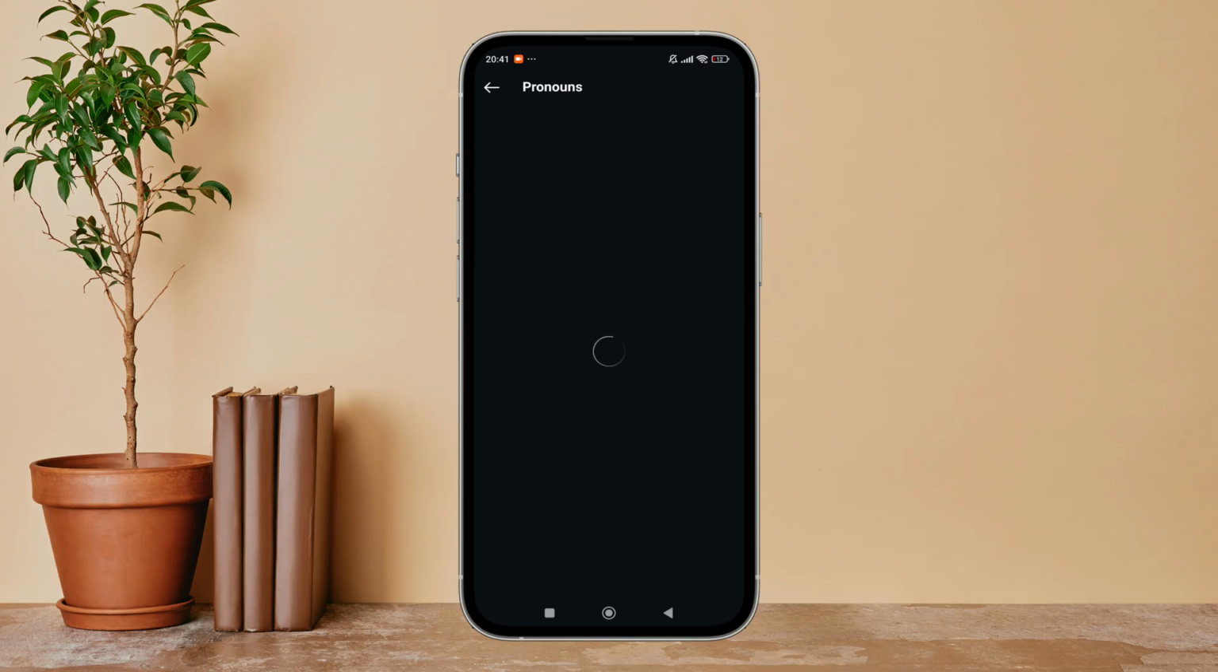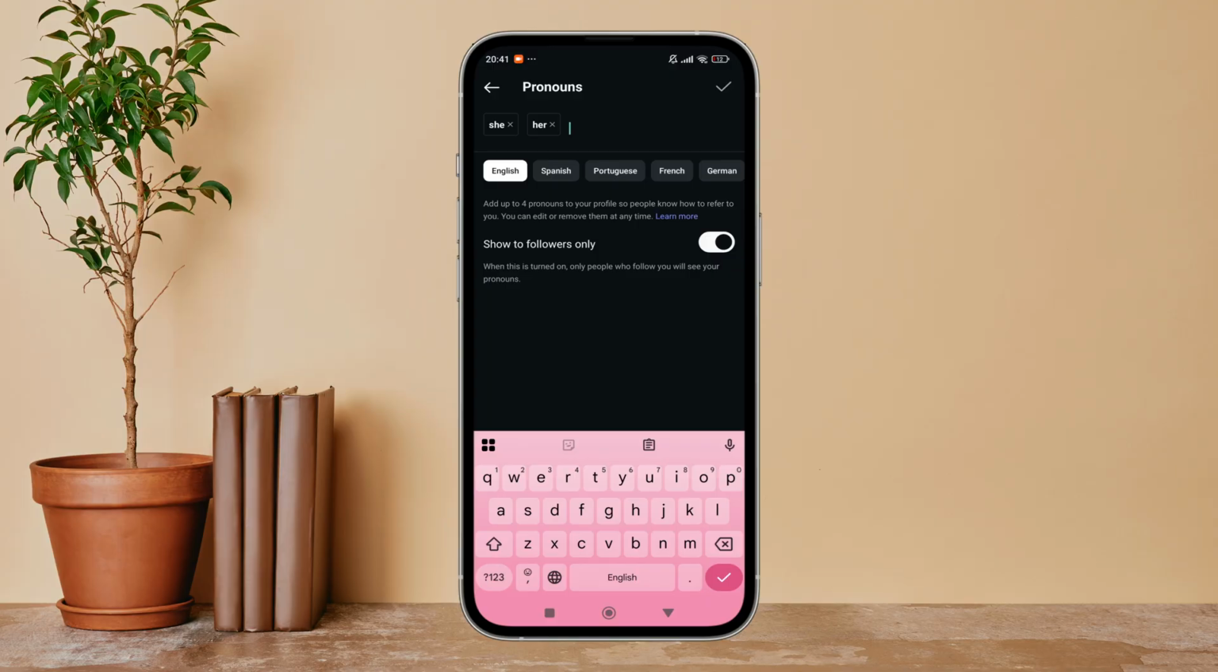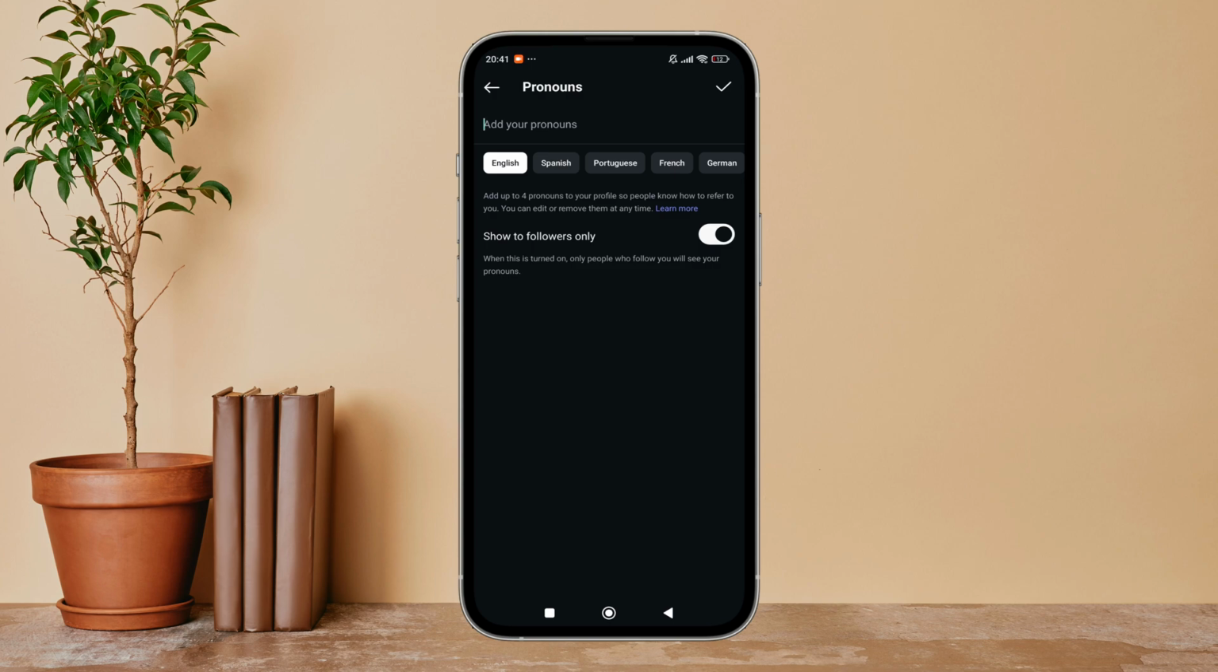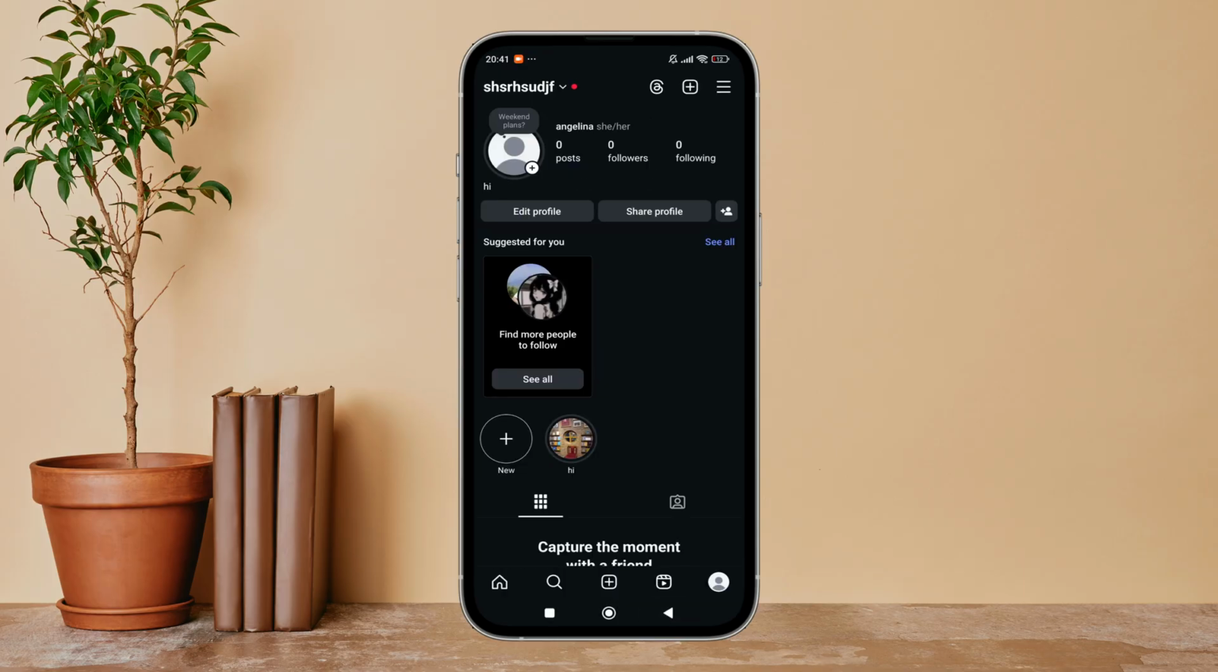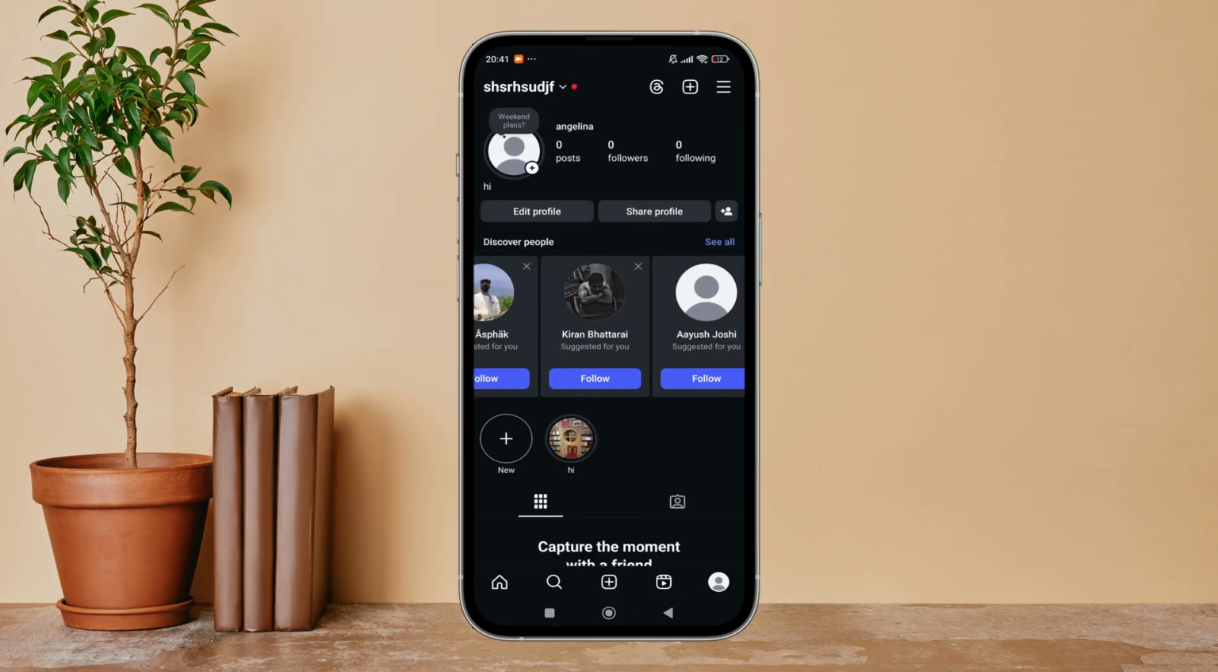Tap on it. Then remove your pronouns. After that, tap on tick icon which is located at top right corner of your screen. So this is how you can remove your pronouns on Instagram.